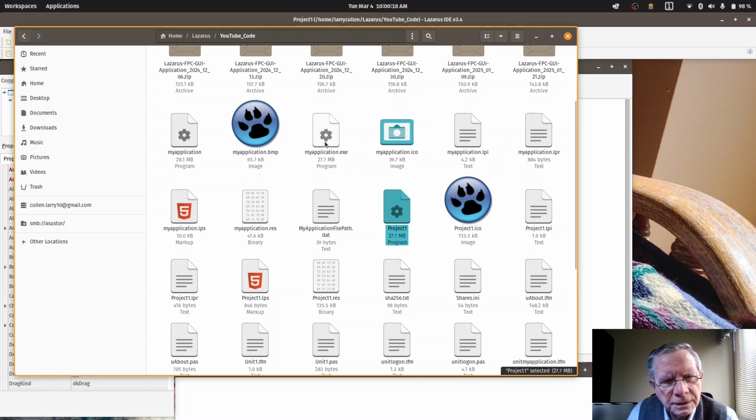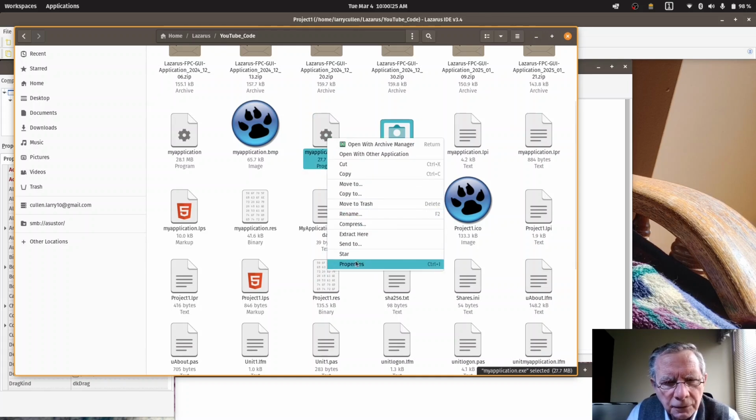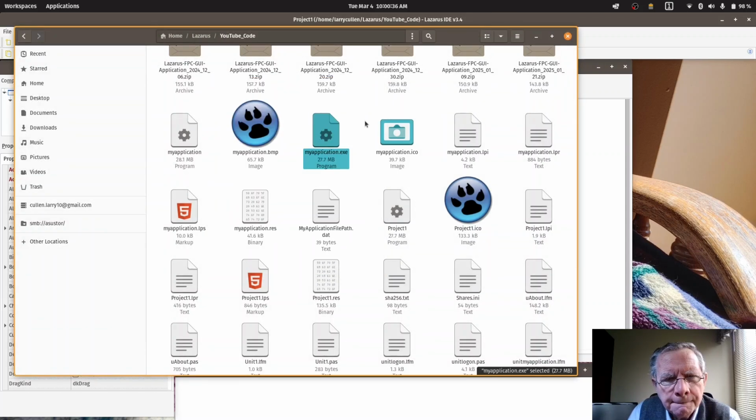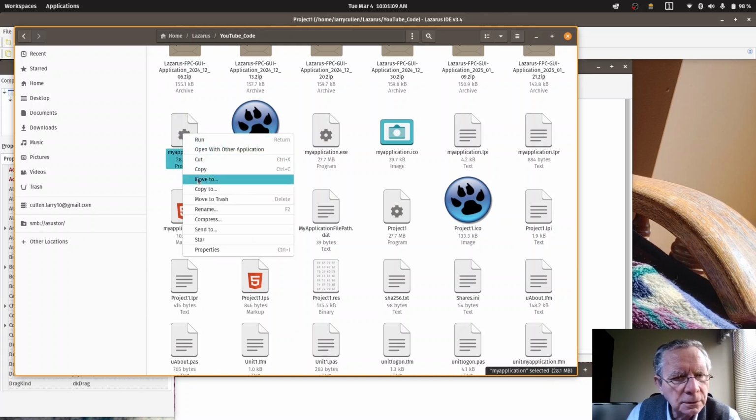And my application is really tiny. When was that created? Back in January. Let's take a look at this one. This is the executable that was created with Windows when I ported all the source files over to Windows, and then I compiled it and ran it there. Because that's got the exe extension on it, you see that? This is my application on the Linux version. So let's take a look at that.